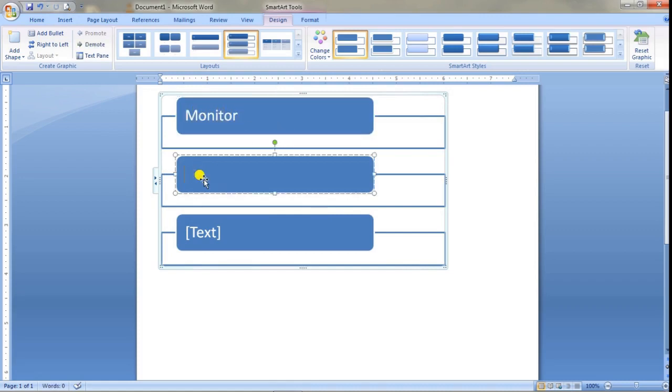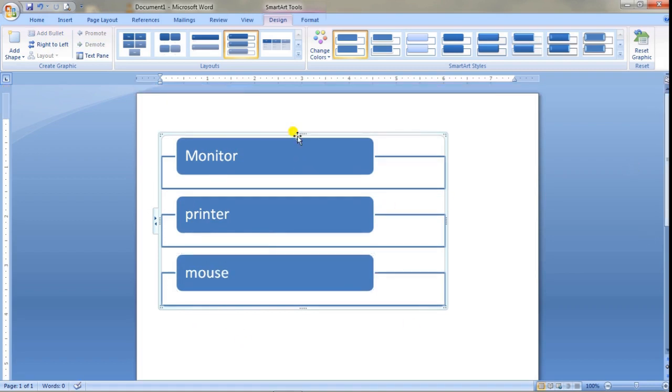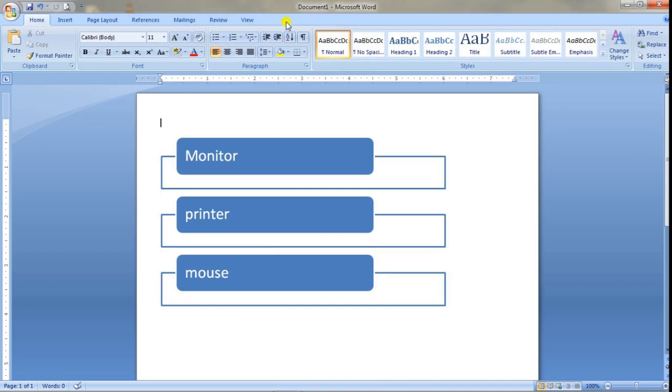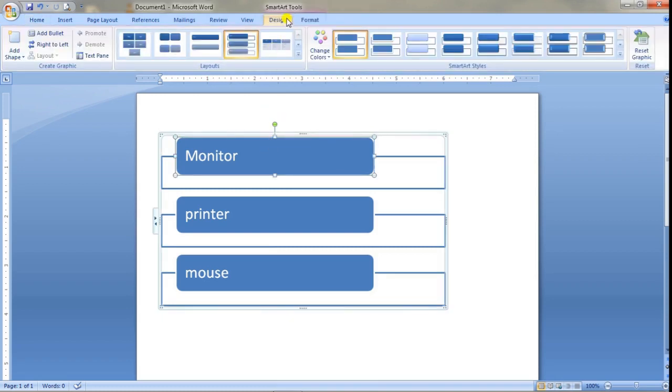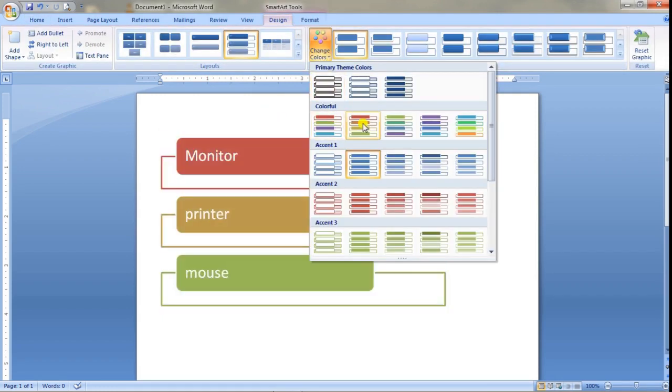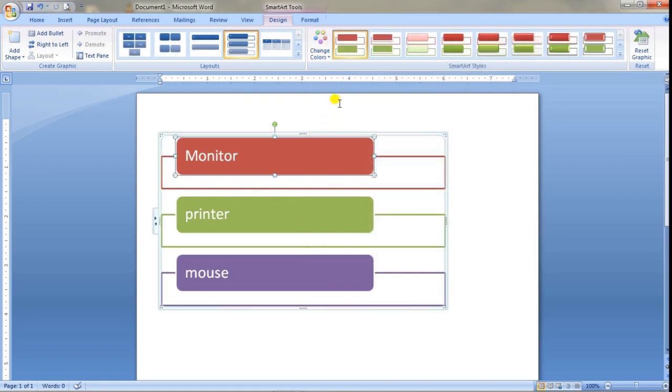monitor, printer, mouse. Which one is effective? Obviously this one. It looks bigger and looks beautiful also. What you can do, see, again in SmartArt we have Design and Format tabs extra. It is not there. See, it is not there. When you click it, it comes like that.